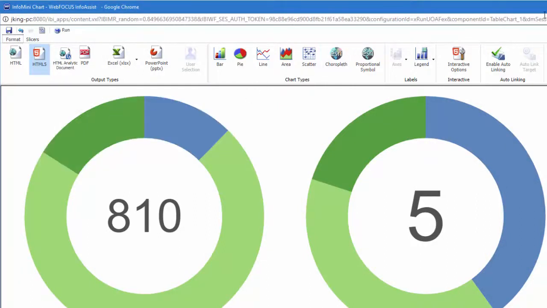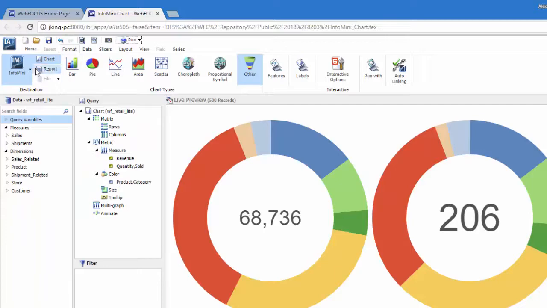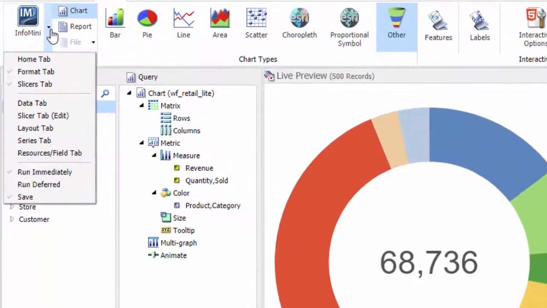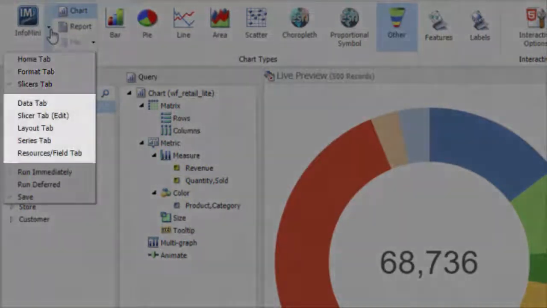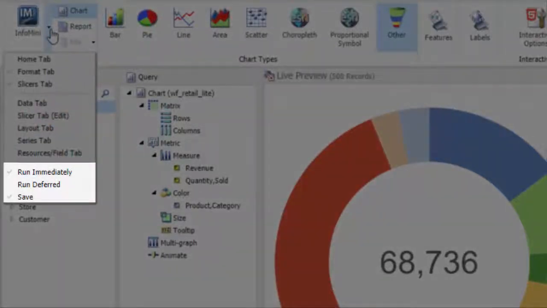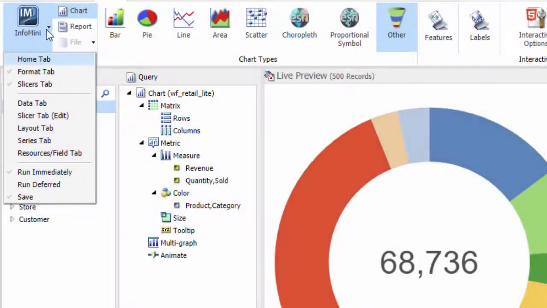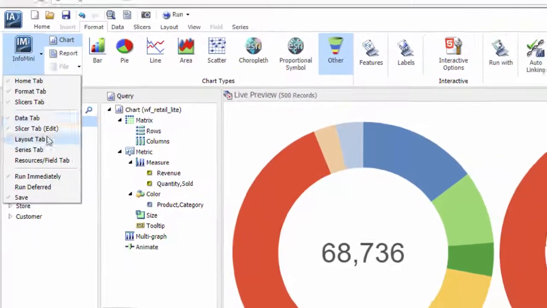When setting up the InfoMini interface, there are 3 sections of content for enabling different types of options. The first section contains the Home, Format, and Slicers tabs. The second section contains the Data, Slicer for Edit Mode, Layout, Series, and Resources or Field tabs. The third section contains options to run deferred or save. The options in these sections enable you to select the tabs that will be available when running content using InfoMini.